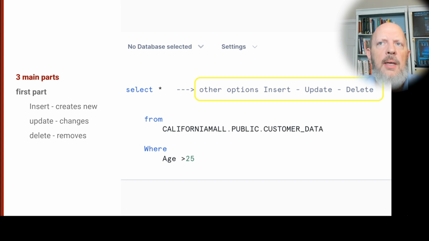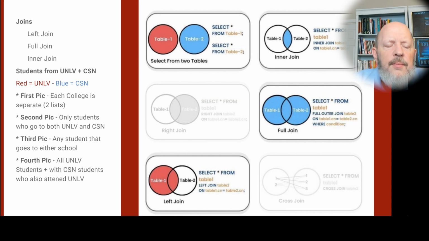A lot of DBAs use delete or update. A lot of analysts use select and sometimes insert. So pretty easy. 3 things. Part 1's covered. Now part 2 is how do we join?